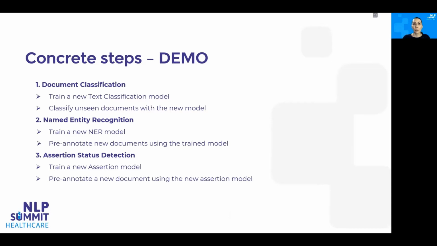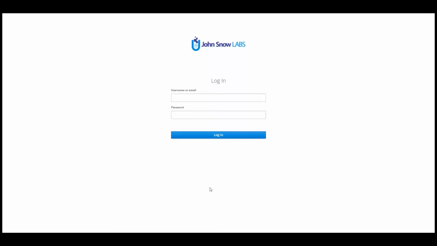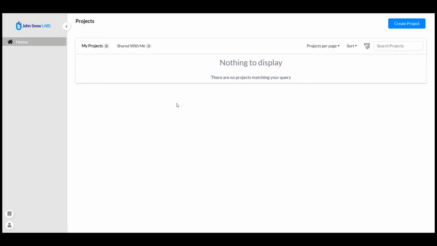My demo today will focus on document classification and named entity recognition just because of the lack of time. Assertion status detection is supported out of the box by the Annotation Lab as well. Let me start by connecting to the Annotation Lab. Now I get redirected to the project page. As you can see, I currently don't have any projects and no projects are shared with me.